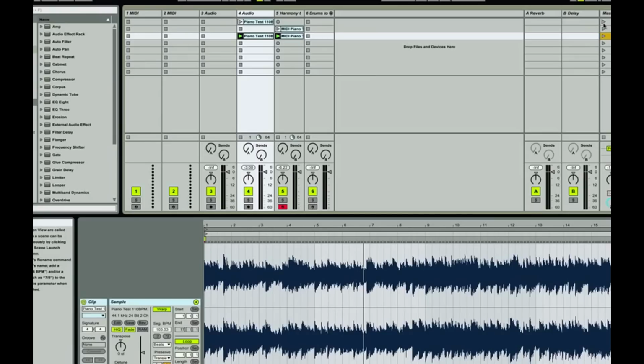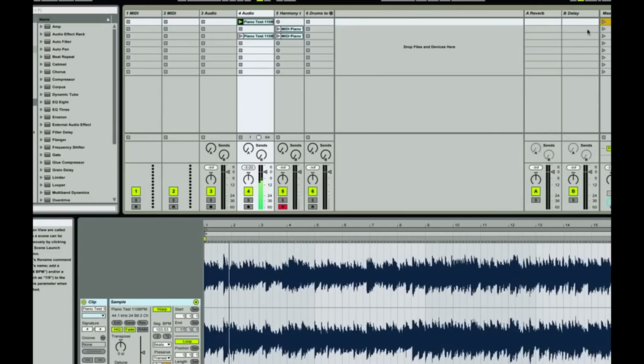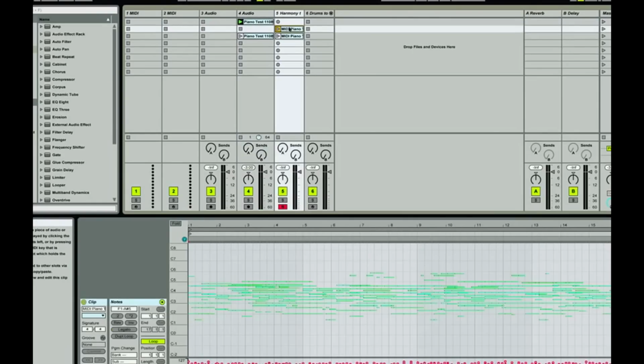So let's just play this original one again. MIDI one. Yeah, so it sounds like it's maybe an octave higher too. Of course, you could just go in here and edit or whatever, move it down an octave.